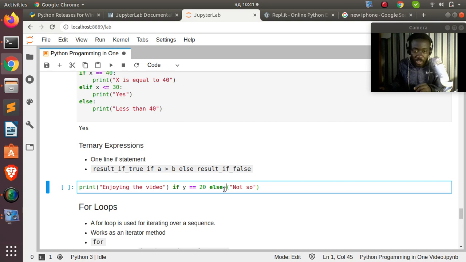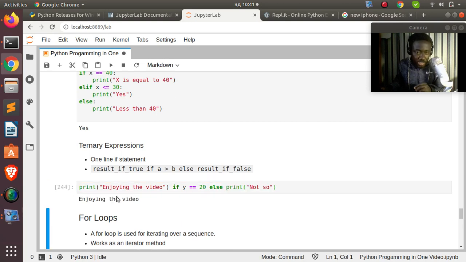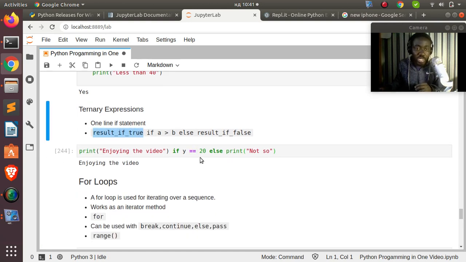And it's going to work perfectly for us. So that is how to do a ternary operator: the result if it is true, and the result if it fails. Very nice. So that is the basic idea about conditionals.